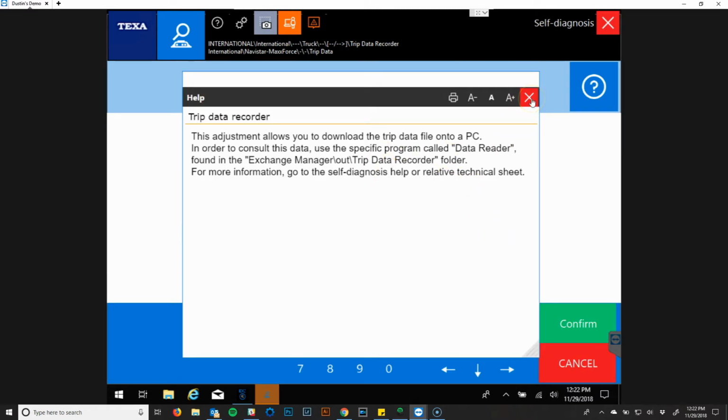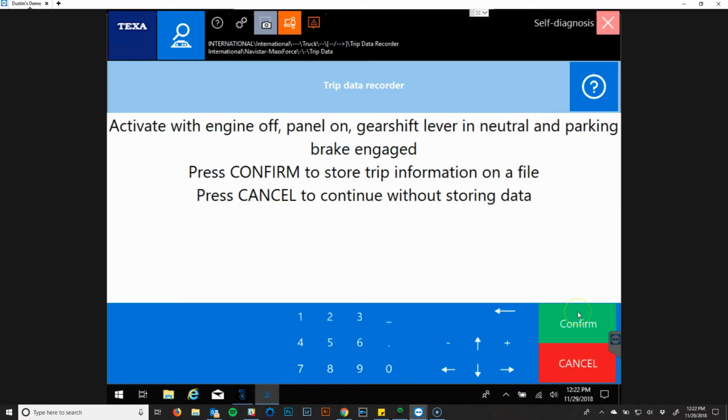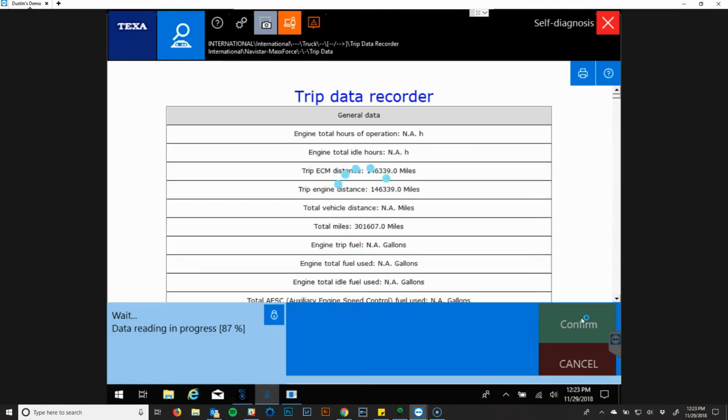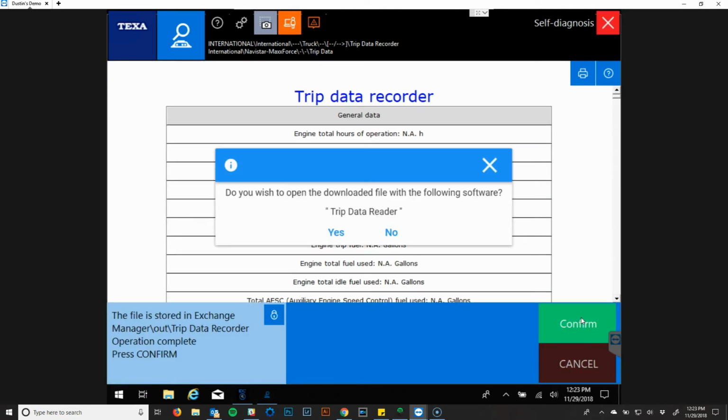It tells us what it is, and it also tells us where the data recorder program is going to keep the file. So we can click confirm, and it's going to tell us we need to have the engine off and the key on while it gets connected and reads the data. And we'll let it load really quickly. Once it loads up, you're going to see the trip data recorder.